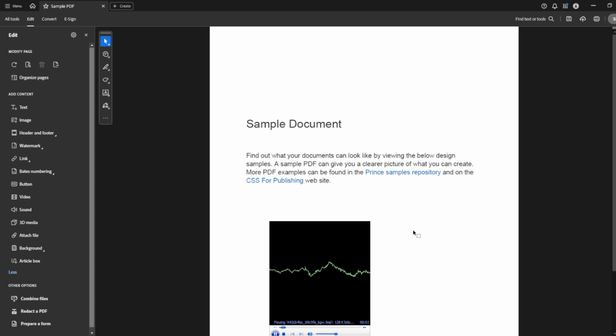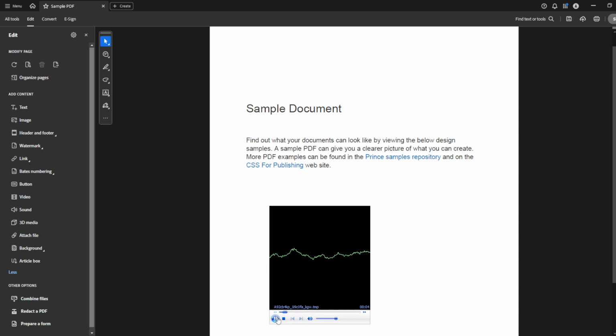In summary, adding audio to your PDF is as simple as navigating through a few menus and selecting your desired audio file. This process not only enriches your document but also makes it more engaging for your audience. I hope you found this tutorial easy to follow and helpful.